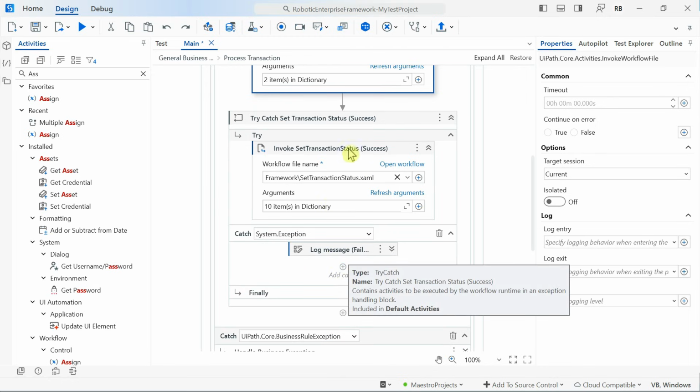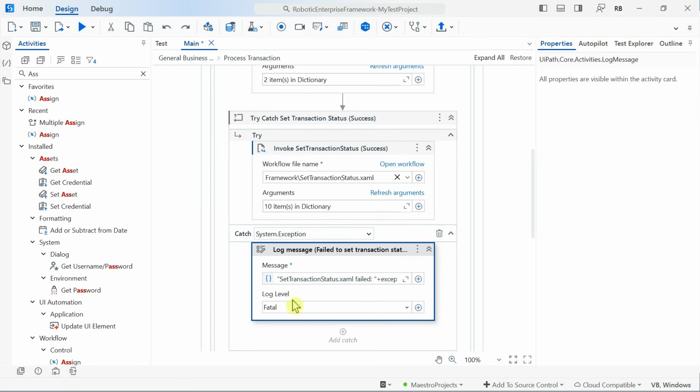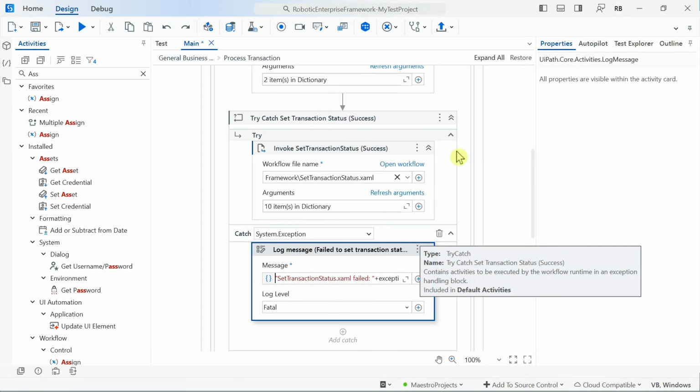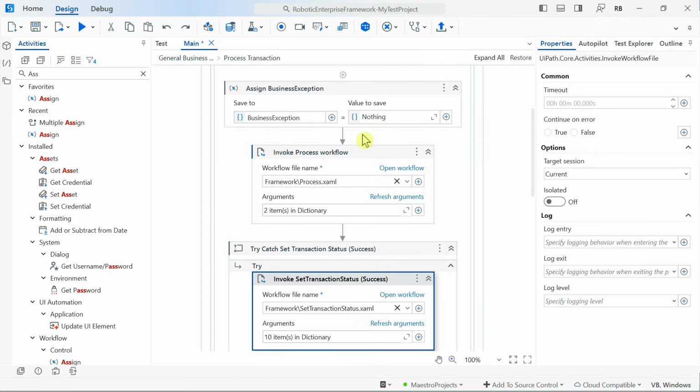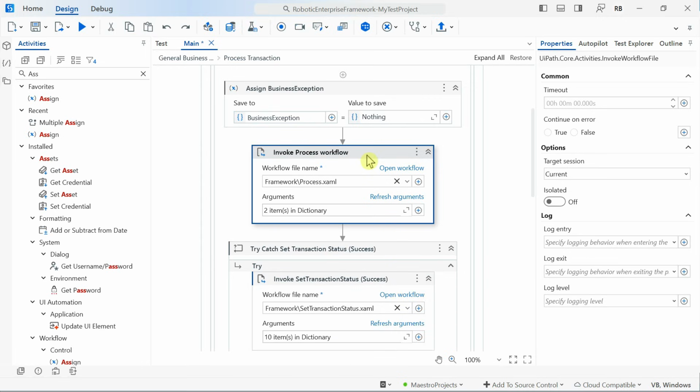Getting it? Now while doing this, if there is any problem, again there is a try catch block to handle it and log it. Set transaction status failed. While setting it, it failed. If there is any problem here, there is again a try catch block. So the very first thing we saw, after processing, it could be success, hence it has to mark the transaction as success.